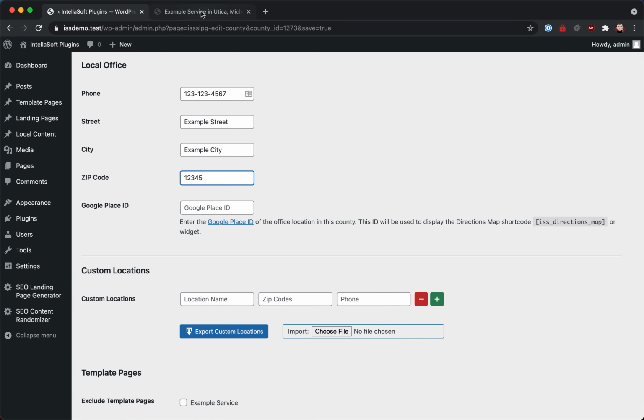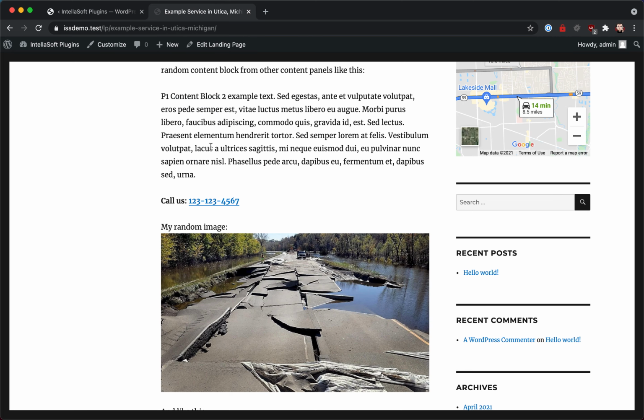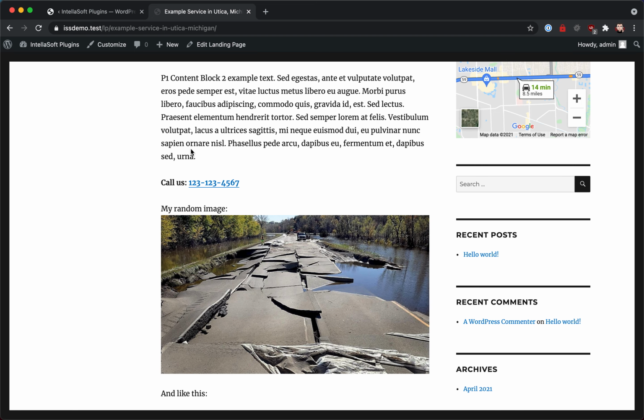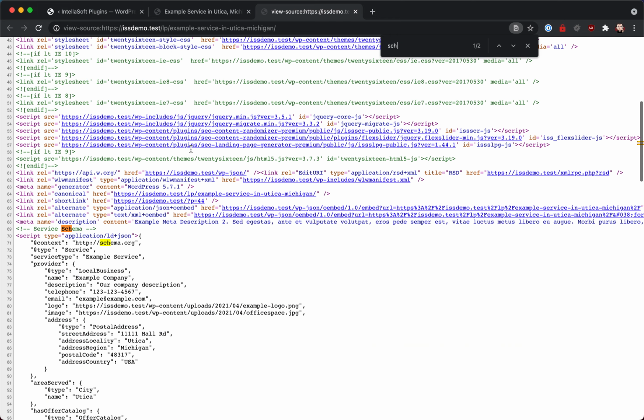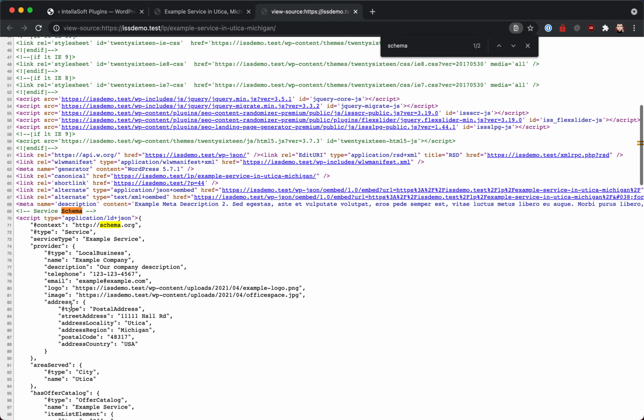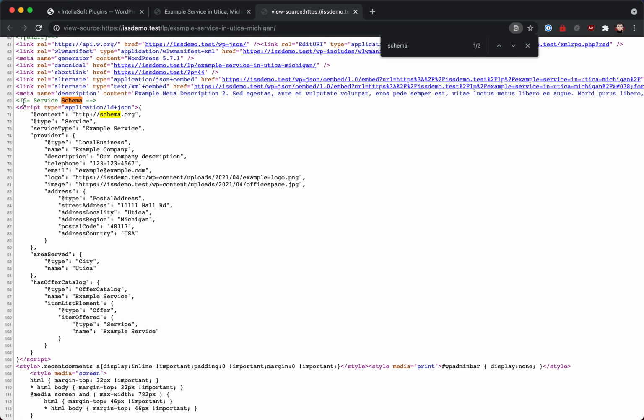Before I hit save, I'm going to go back to the landing page, and these settings here have influence over the schema data. So if I go to the source of the landing page, and I'm just going to search for schema, I can see this is the service schema here that is used, and by default it's using again the information that I entered into the landing page default settings.